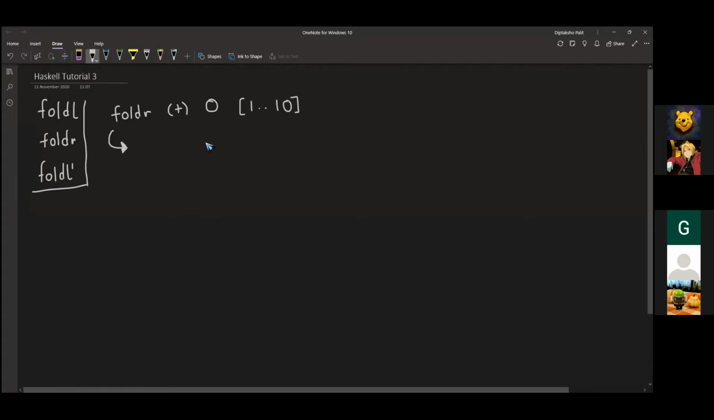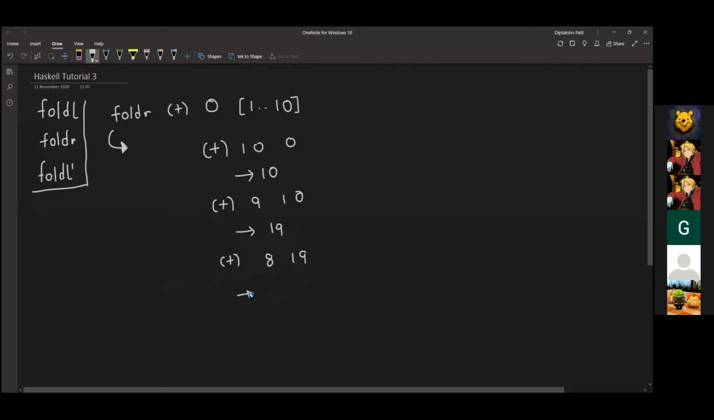Plus of 10 comma 0, that will return 10, and then we will have plus of 9 comma 10. That will return 19, and then plus of 8 comma 19. This will return 27, and so on. Since plus is commutative, you won't have too many problems.